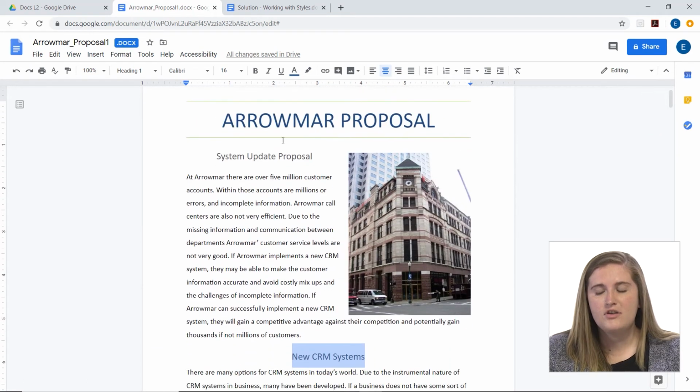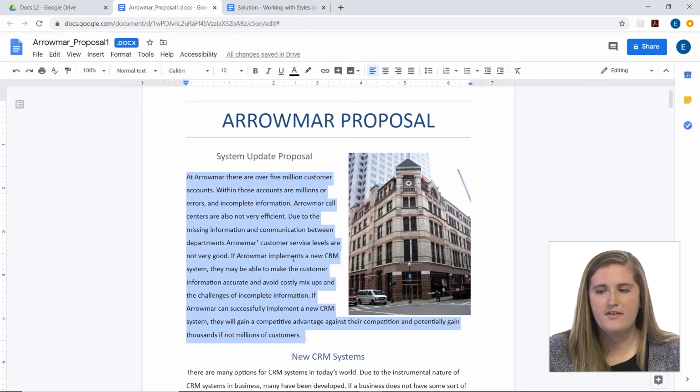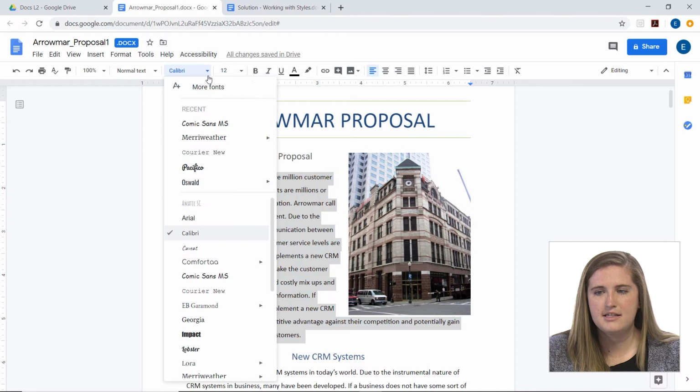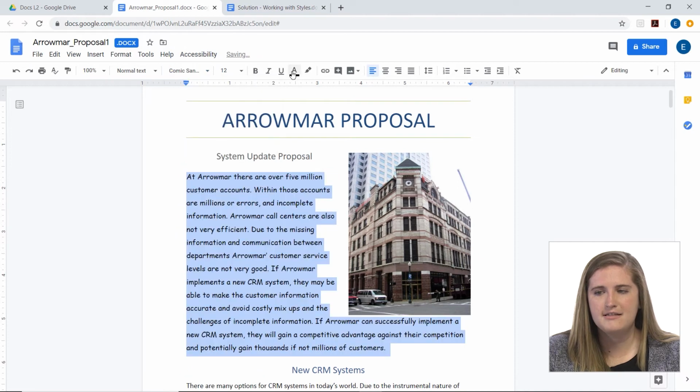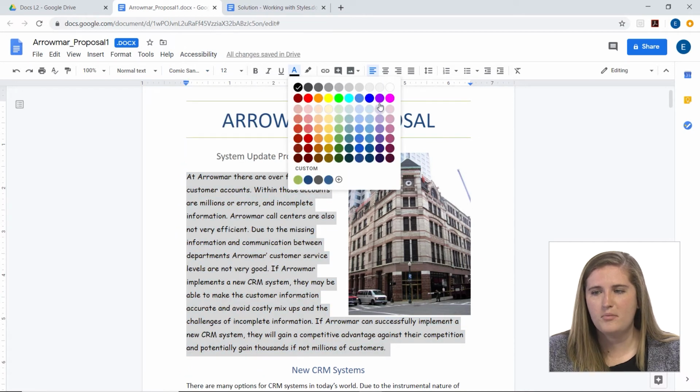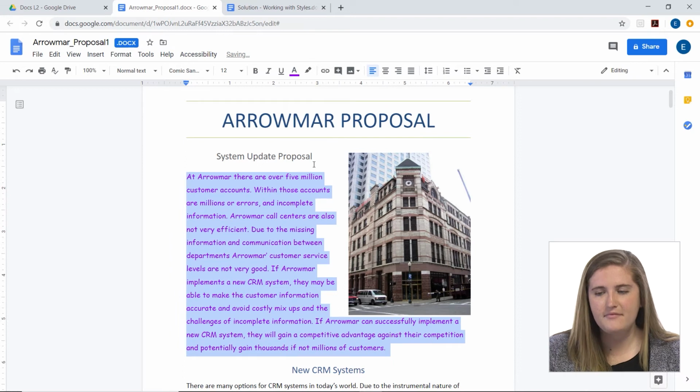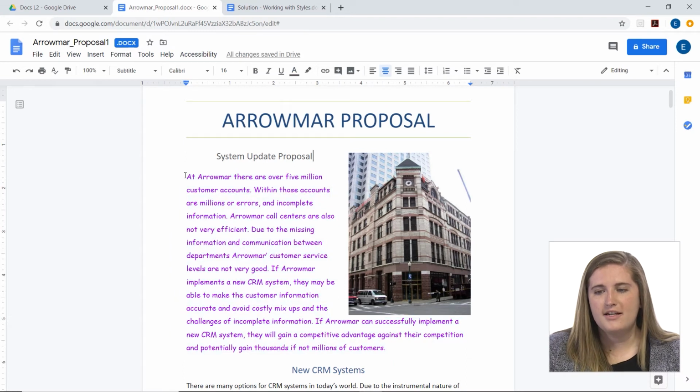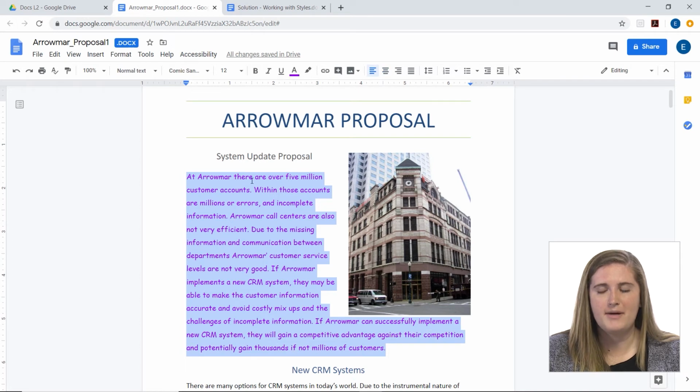One thing to note is that if you change the normal text, it will change other elements of the document as well. So if I select the normal text, let's again change it to Comic Sans. Let's make it bright purple this time. So if I select that again, I can update the formatting for normal text.